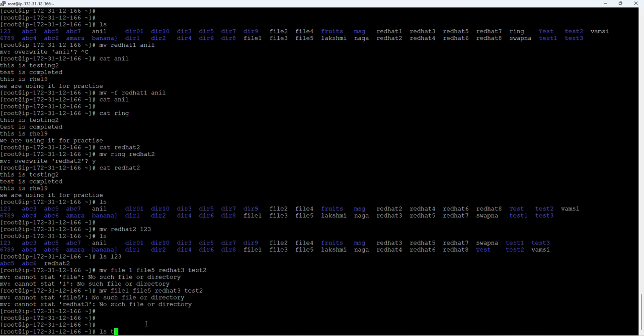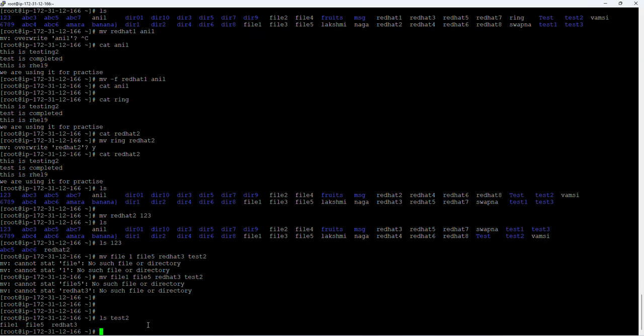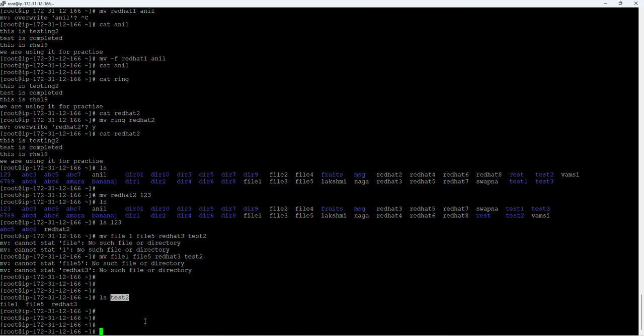Now if you look inside test2, you should be able to see all three files. All three files are now moved into the test2 directory. This is how we move files into directories. Now I want to move directories.